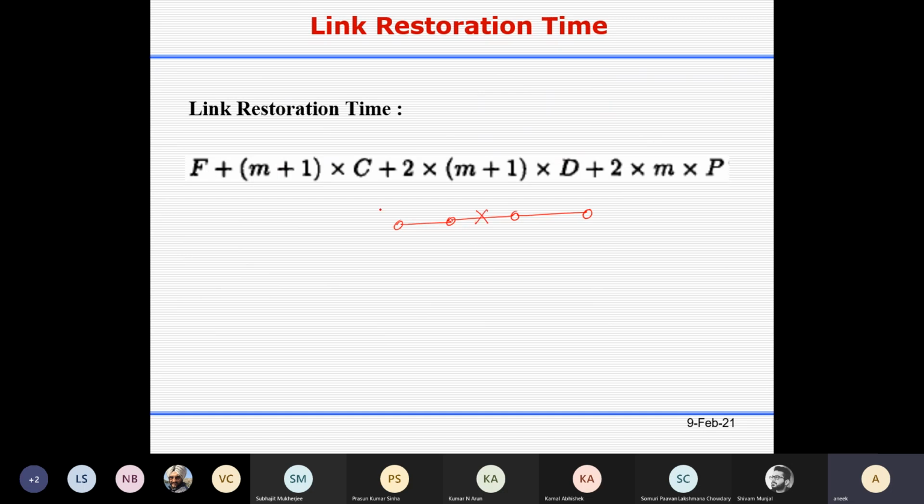Let's say there is a cut. This is your connection source. This is a link restoration. I'm using the same terminology. This is the connection source. This is the connection destination. This is the link source. This is the link destination. So when there is a cut, let's say the alternate path is available like this. Let's say there are some intermediate nodes. So it's a link restoration time.